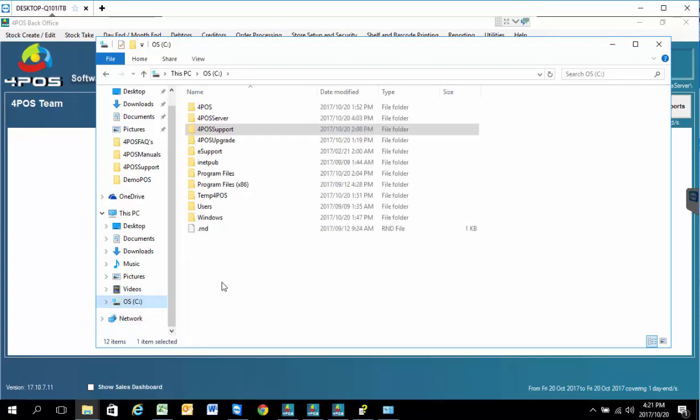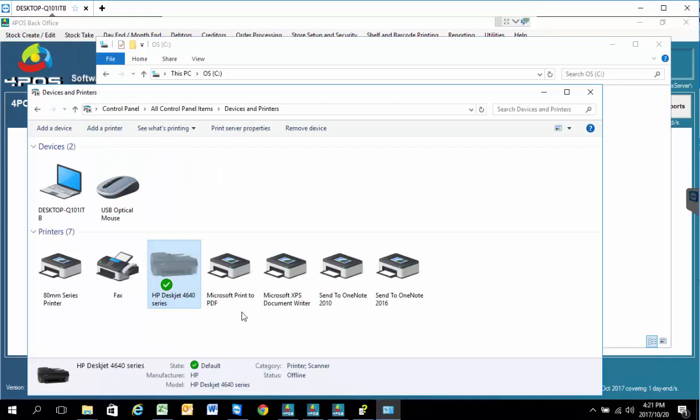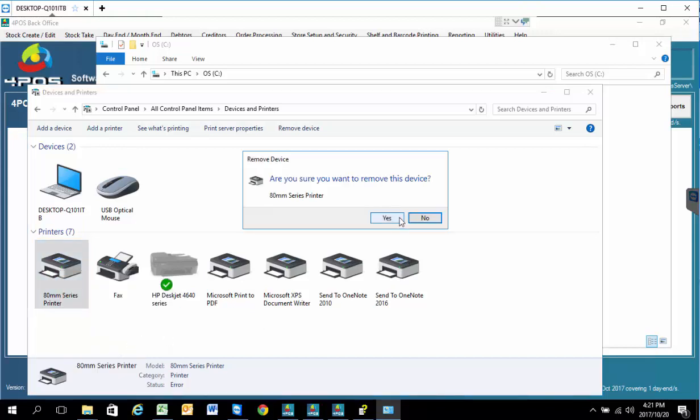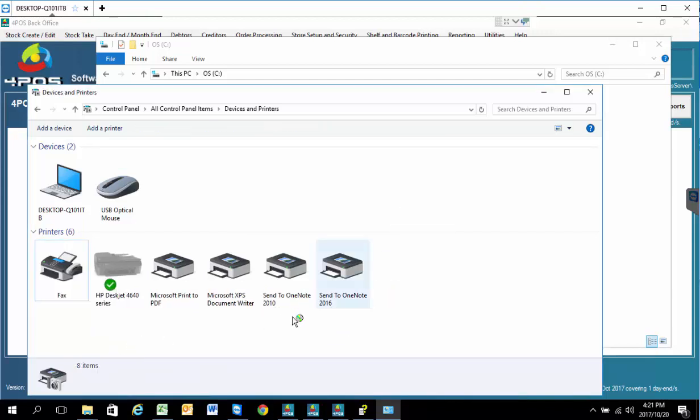Do you still have the 4POS DVD around there somewhere? Yes, I've got it right here. It's not an issue because I can quickly copy it across. All right, pop it in. Let me install the 58mm printer quickly. I'm just going to remove the 80mm here then. Okay, there we go.